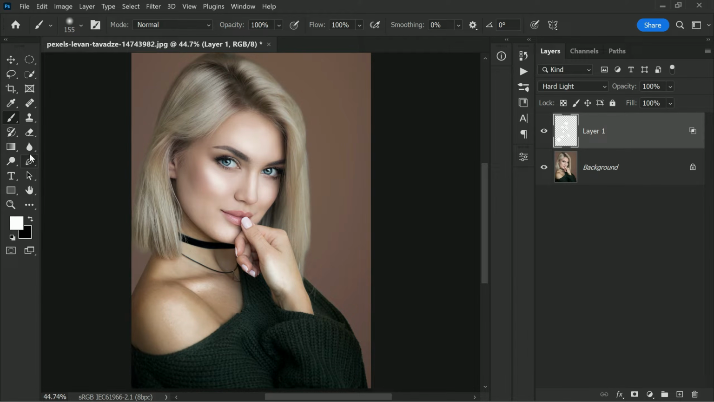If you notice any unwanted areas that have been affected by the shine, use the eraser tool to remove the effect.